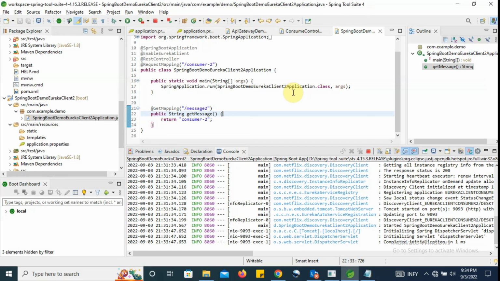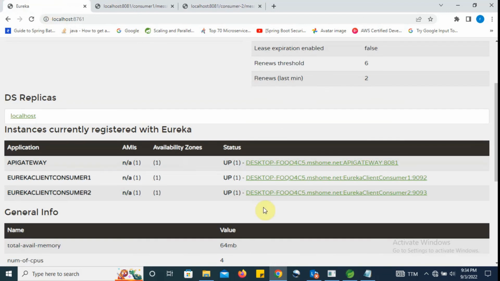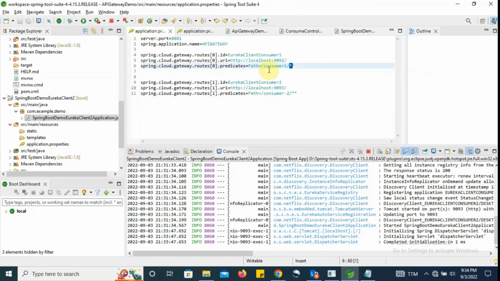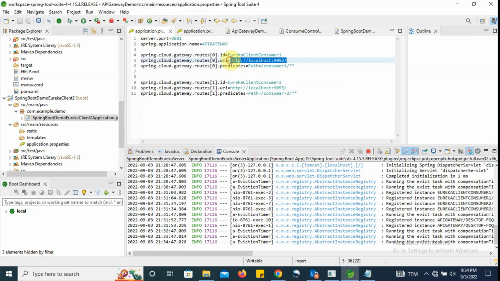Apart from this, we can use a load balancer also, which we will see in later videos, how we can use the load balancer and create multiple instances of these services which are registered on Eureka server. And then after, we don't need to define the exact URL for these route URIs. We just need to define the load balancer and the service names for that. We will see this in later videos. That's it for this video. It's very important in terms of microservice architecture.